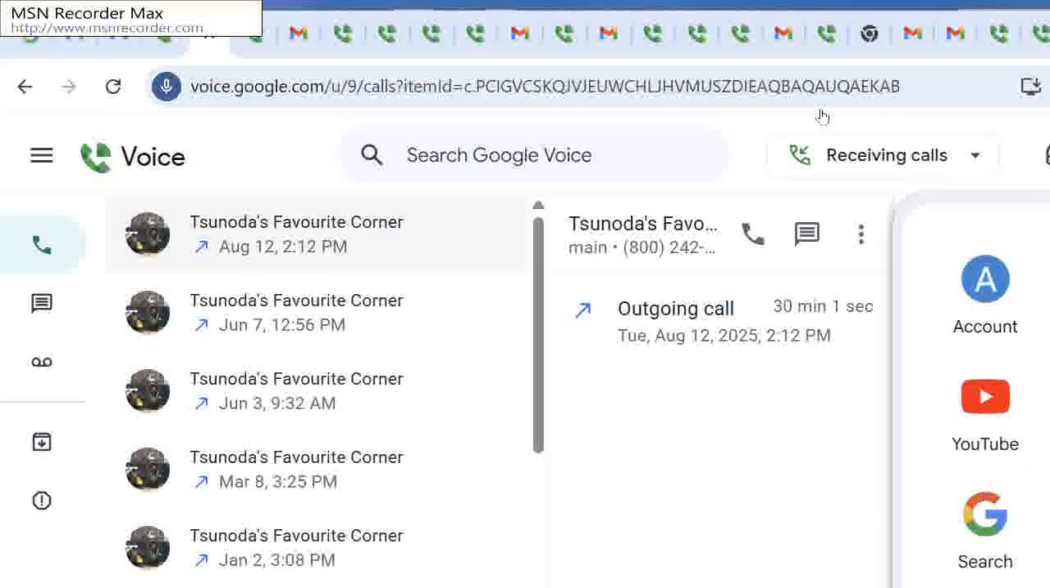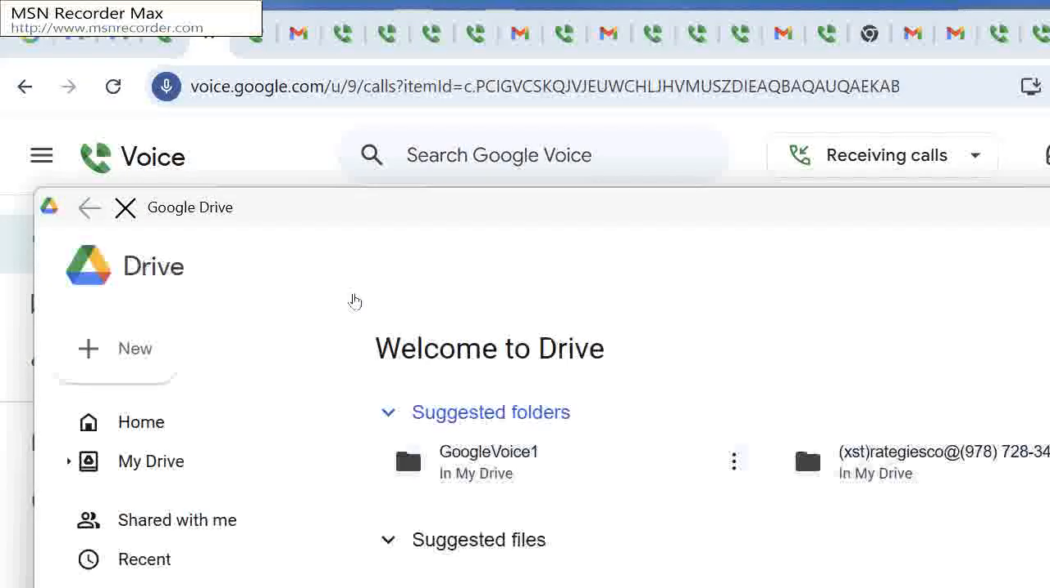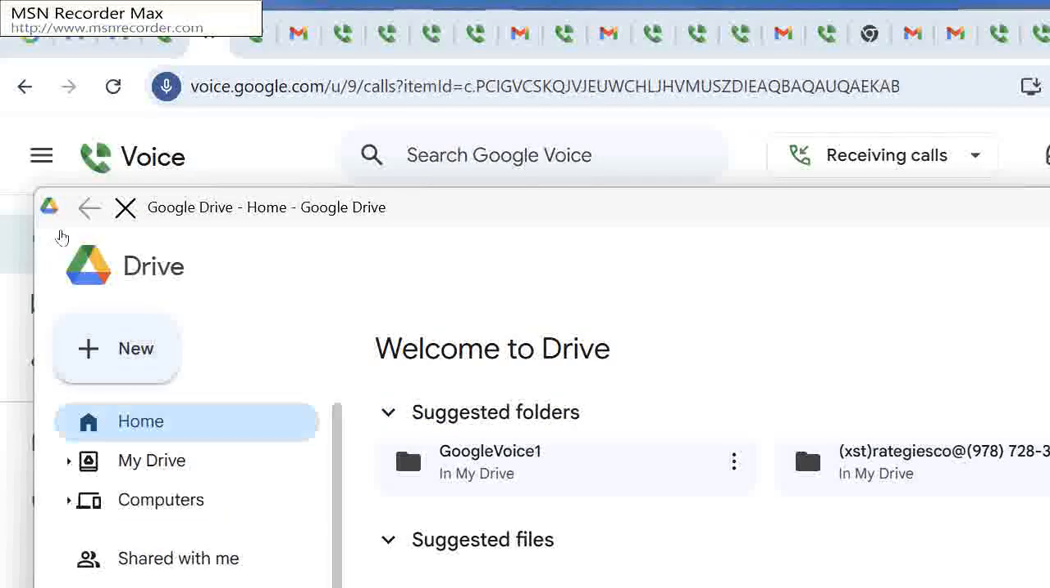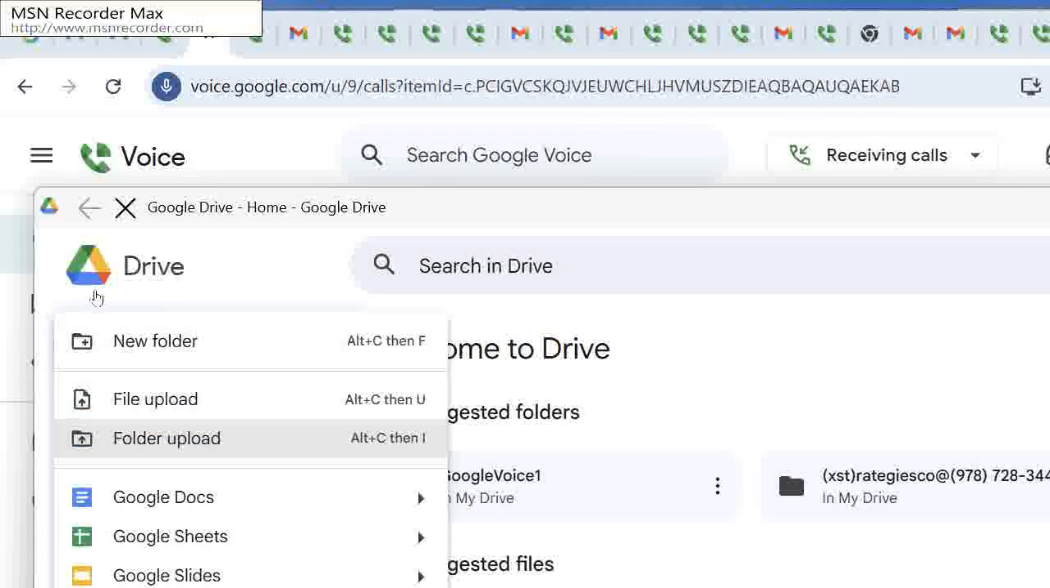Nicely done. So now I'm going to the drive. I click Drive, and I click on Plus New on the dialog box of Google Drive.